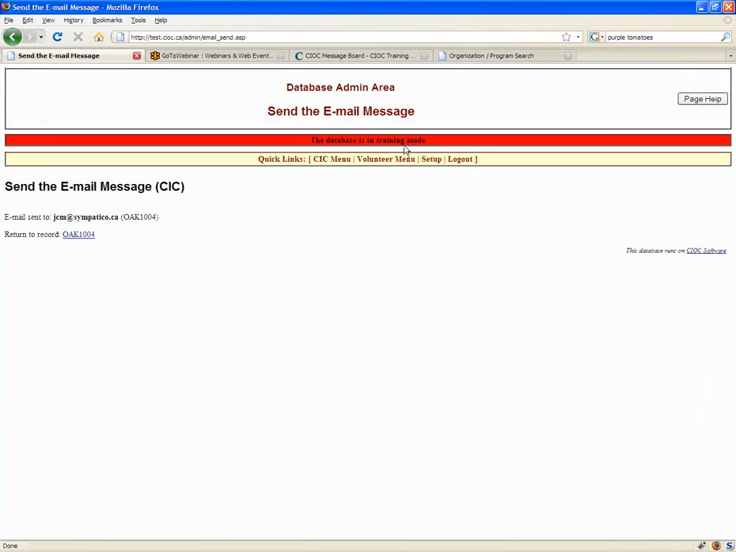I'm in test mode right now, in training mode, so it's not actually going to send a message out. But you will see a report such as this one, which tells you to whom messages were sent, and if any of them failed for some reason, such as there not being an email address configured properly and so on, it would let you know that.